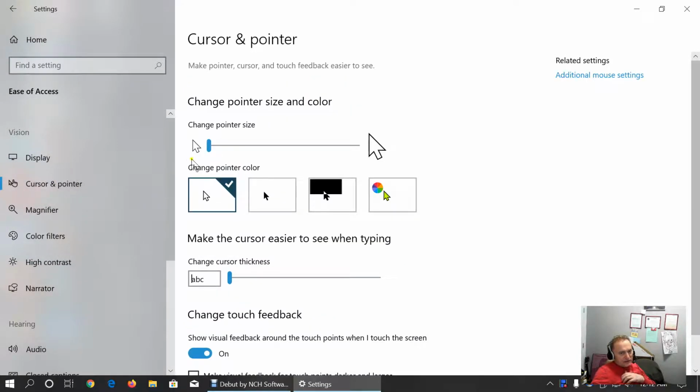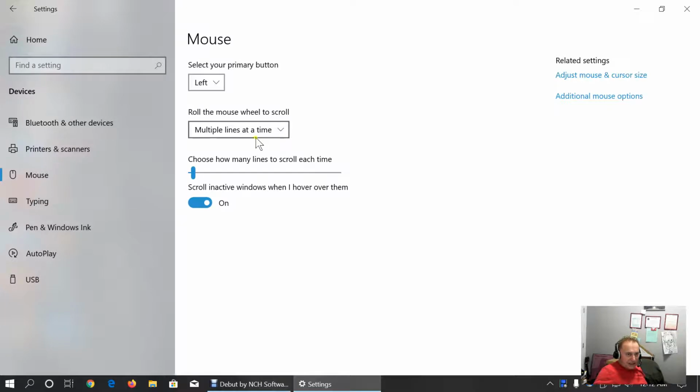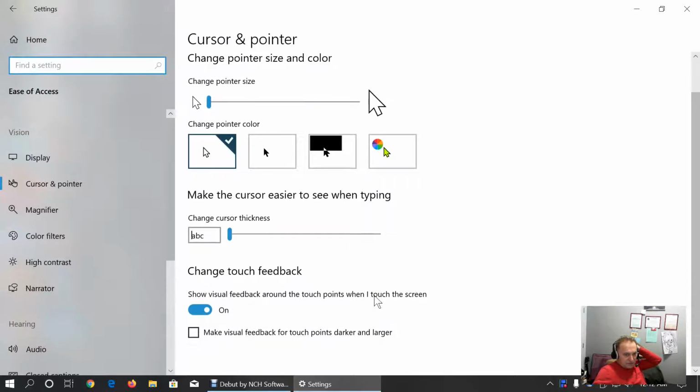Okay, here we can customize the pointer size and color. Under additional mouse settings, we can do additional customization and customize cursor thickness, and change touch feedback for monitors with touch screens.